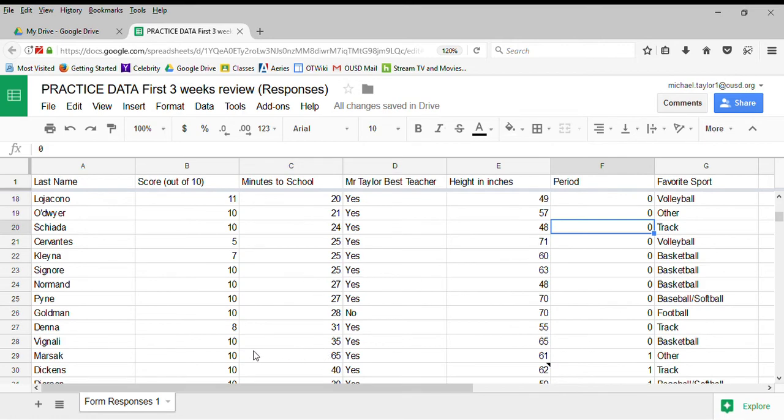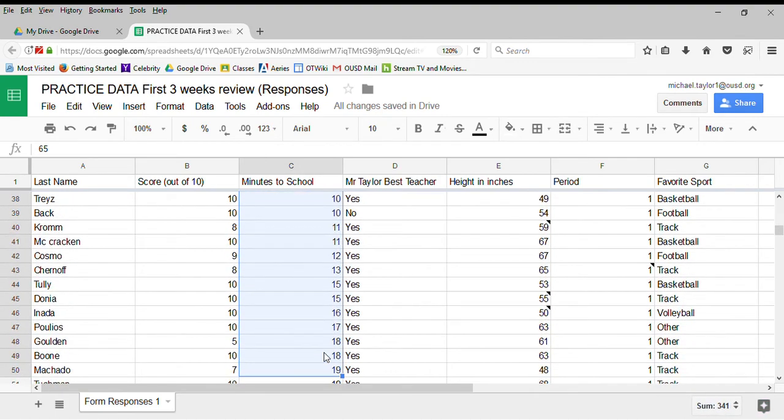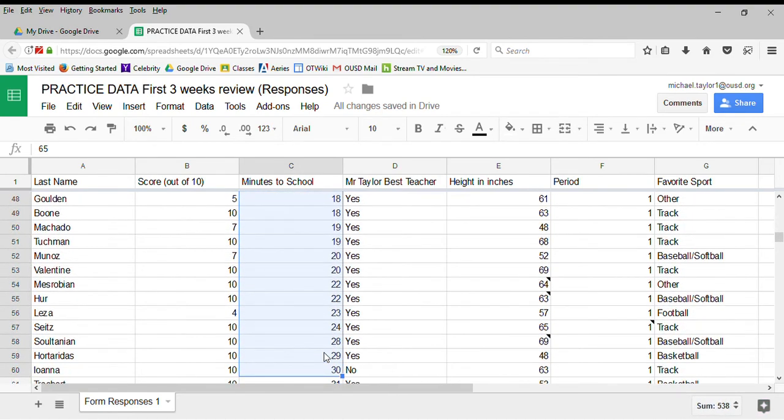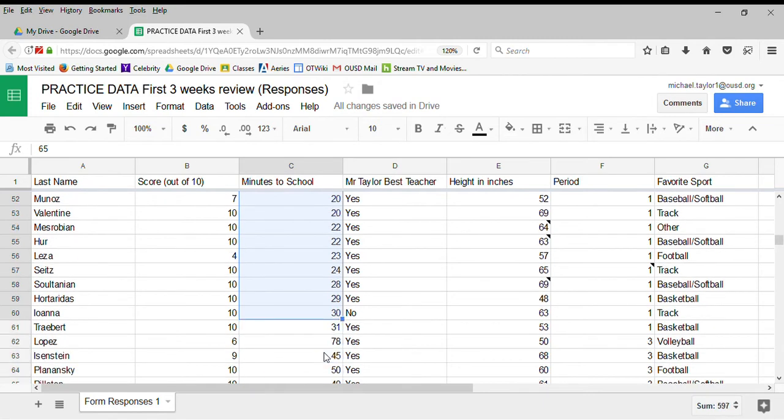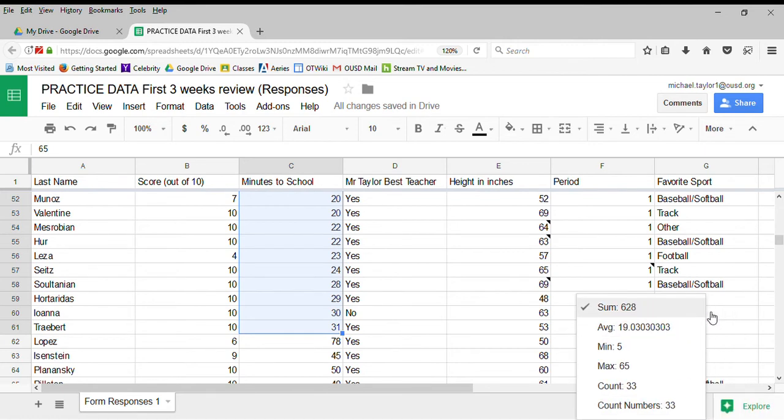Maybe I wanted to find the average minutes to school for everybody in 1 period. So once again, I've sorted by periods over here, and I'd scroll down until I see it turn to 3. I've highlighted all these down to there, and now over here I can see 628 total minutes to school. On average, people take about 19 minutes. Shortest person goes 5 minutes. Longest person, a little over an hour. There's 33 of those people.